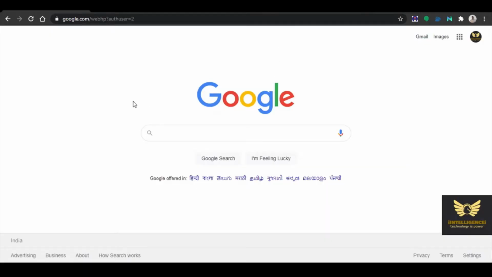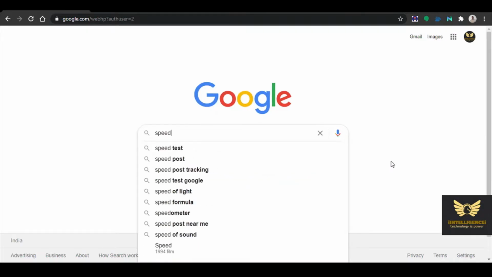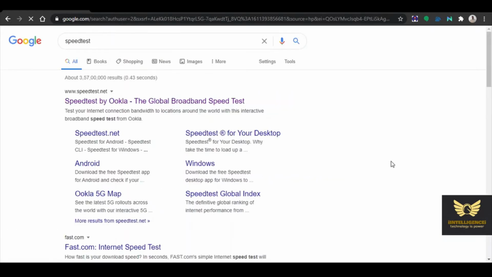Dear friends, today let us see how to check the internet connection speed. In order to check the speed of the internet connection, go to the browser, type speed test, and press enter. Now click Speed Test by Ookla.